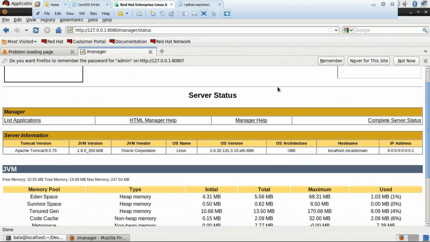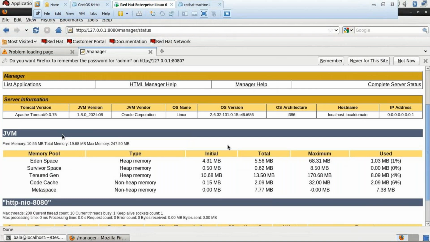Server status. Here you can see the memory and the version of Tomcat. Under server information you can see the Apache Tomcat version, Apache Tomcat 9.0.75, and the JVM version, 1.8, which means JDK. JVM vendor is Oracle Corporation, OS is Linux, so it is installed on Linux. OS version, OS architecture, it is a 32-bit operating system. Host name, localhost, local domain, and IP address.